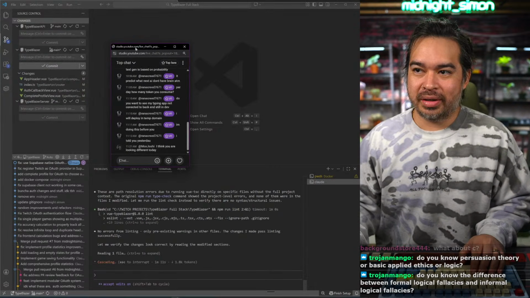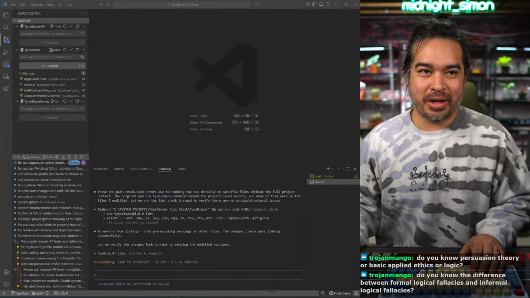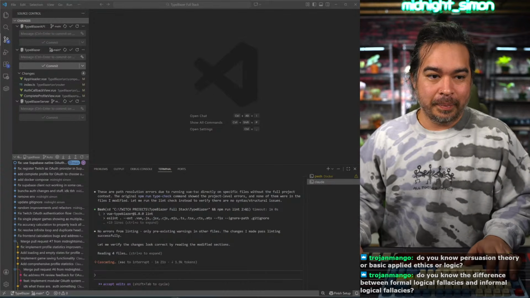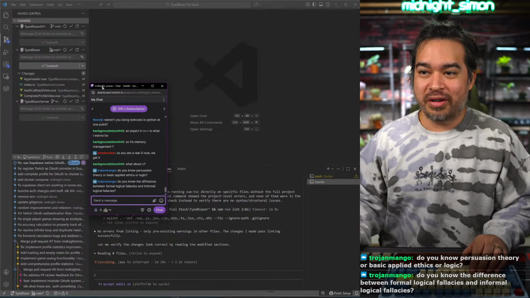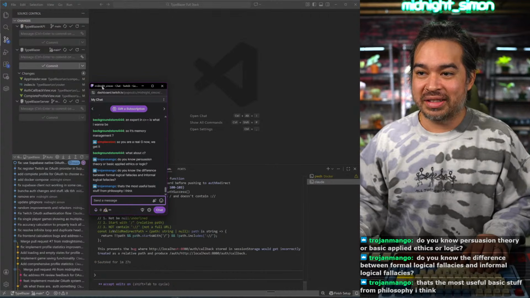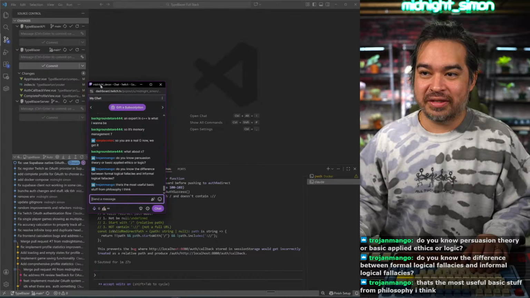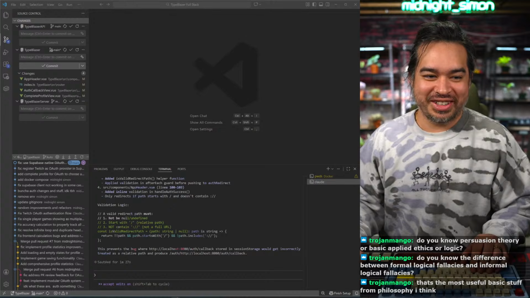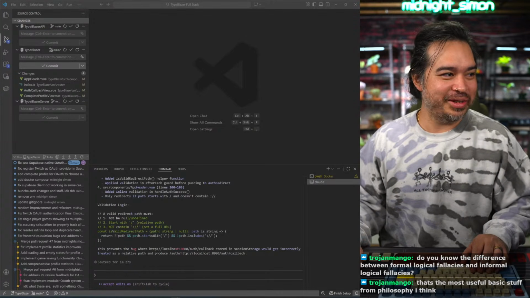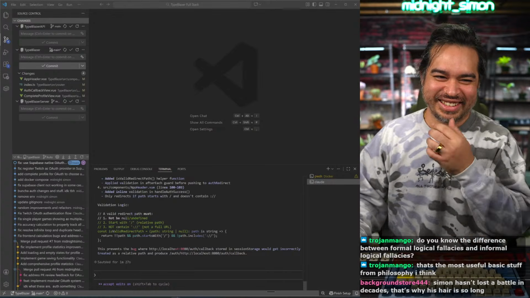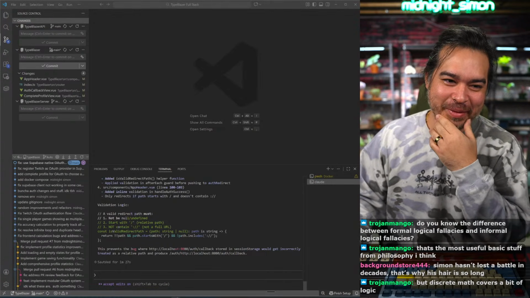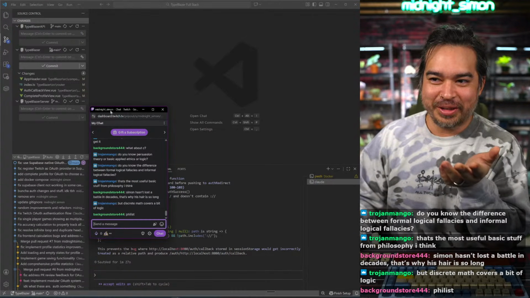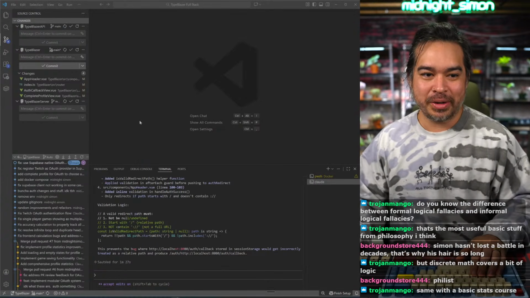Mox Joshua, what's happening? I think you are looking different today. Yeah, maybe because I have my hair in a hair clip. Do you know the difference between formal logical fallacies and informal logical fallacies? That's the most useful basic stuff from philosophy. I don't know anything about philosophy, man. I'm not a philosophizer, philosophy sizer guy, whatever you call them. Philosopher. Someone hasn't lost a battle in decades. That's why his hair is so long. Well, if I lose a battle, I have to cut my hair? Is that what they do in some cultures?